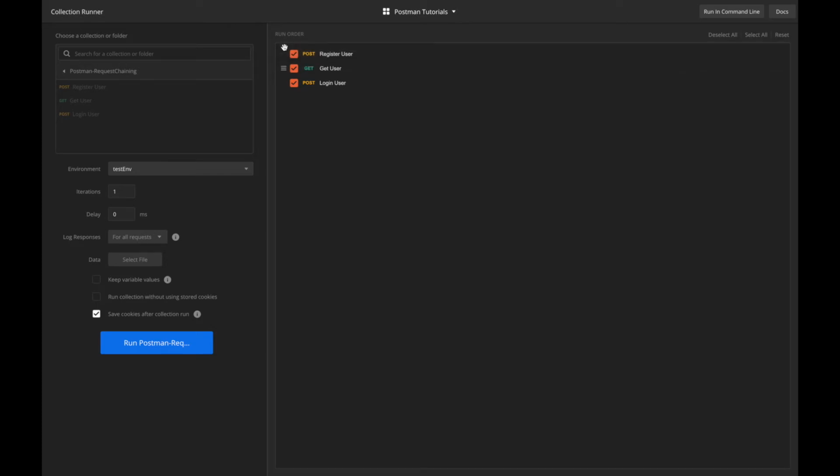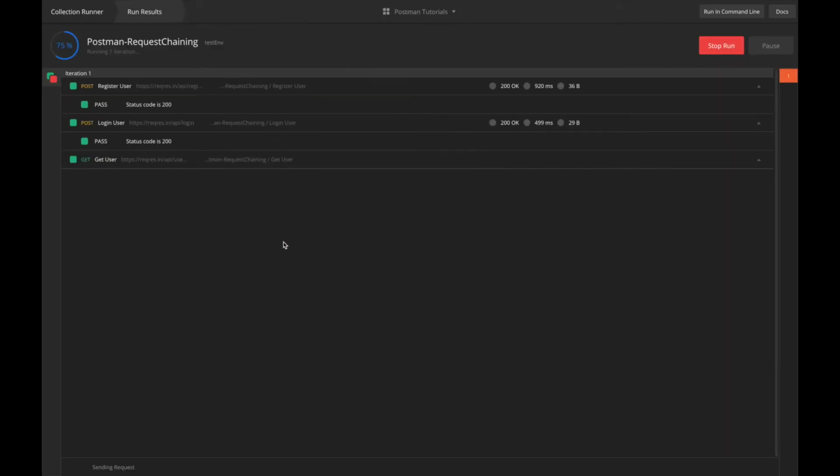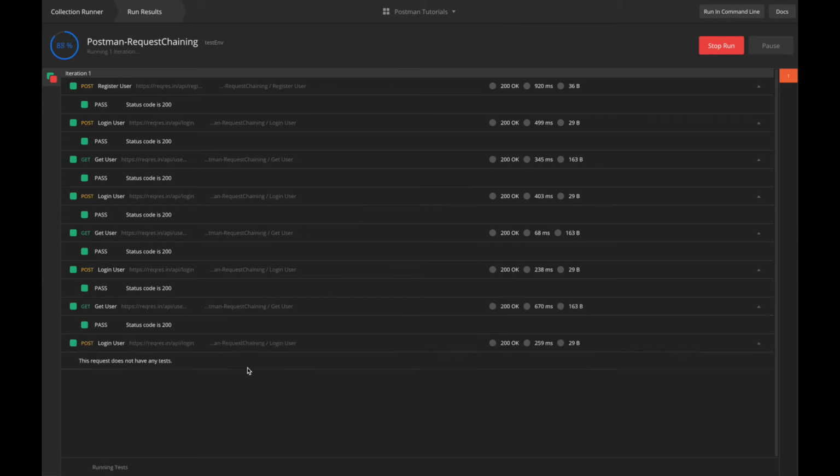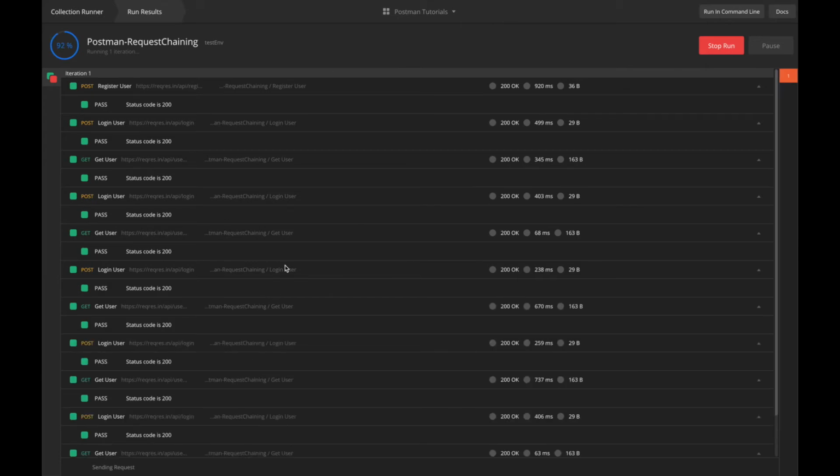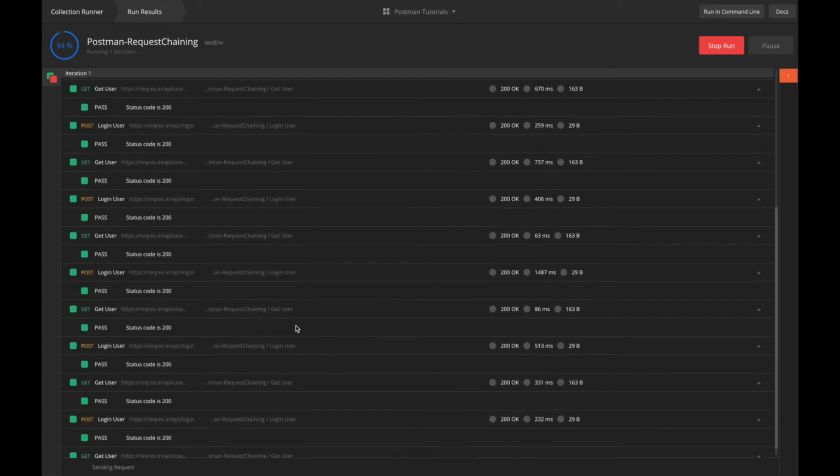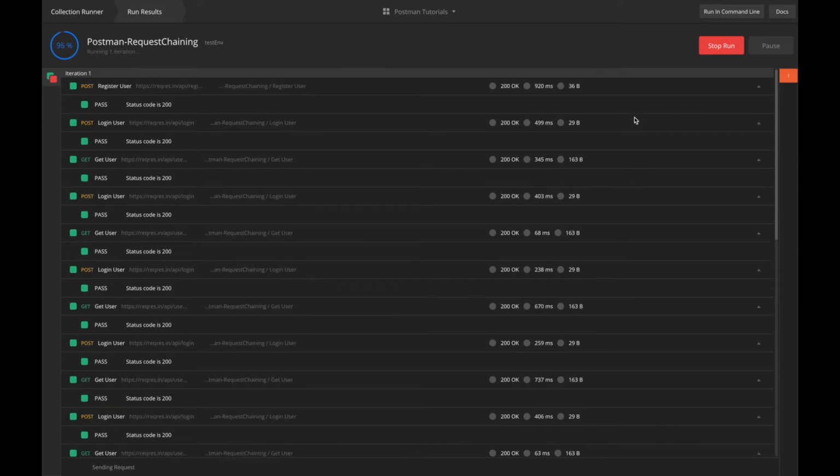But again, this is not always desirable, because if there are thousands of requests in a collection, you won't always be changing this order to make your workflow work. So that's why scripting comes to our rescue. So let's try running this, and we can see that this keeps on running. It's kind of stuck in an infinite loop.